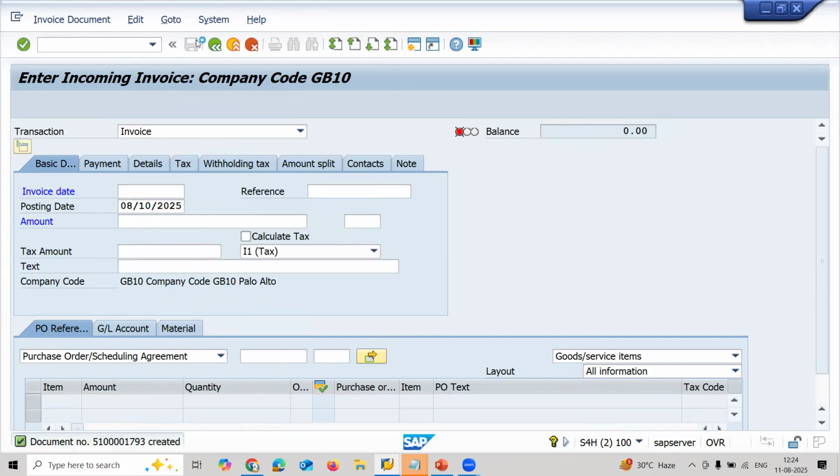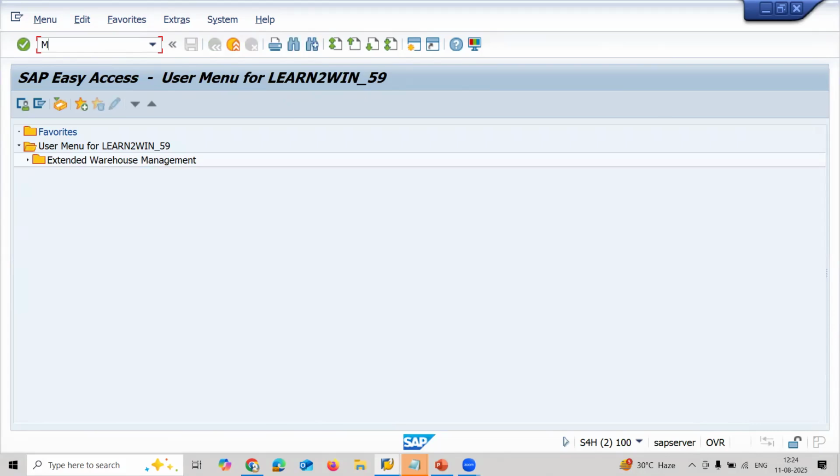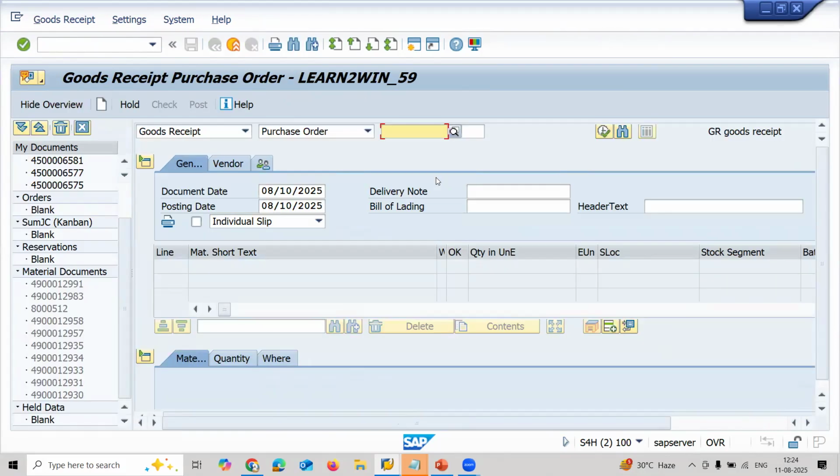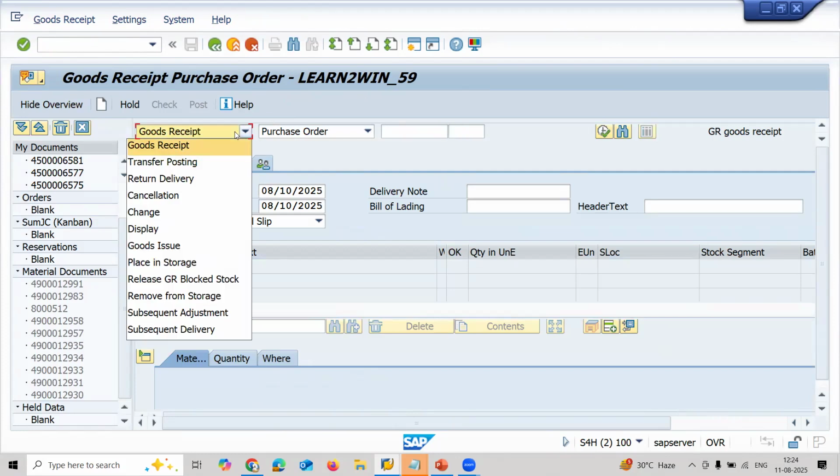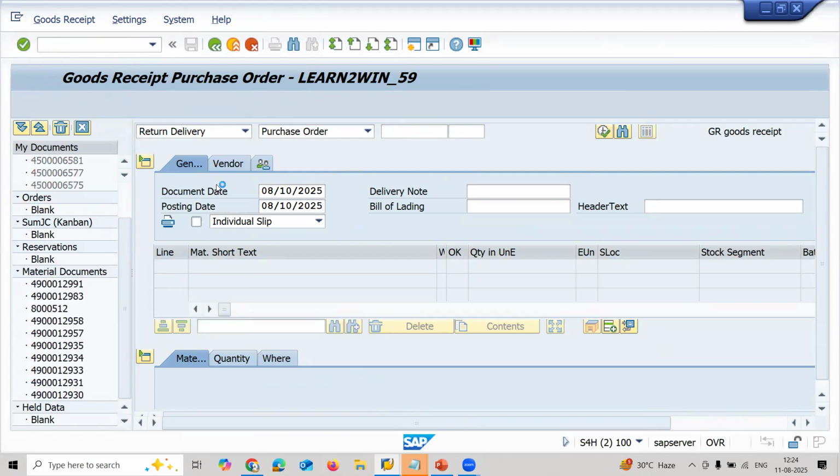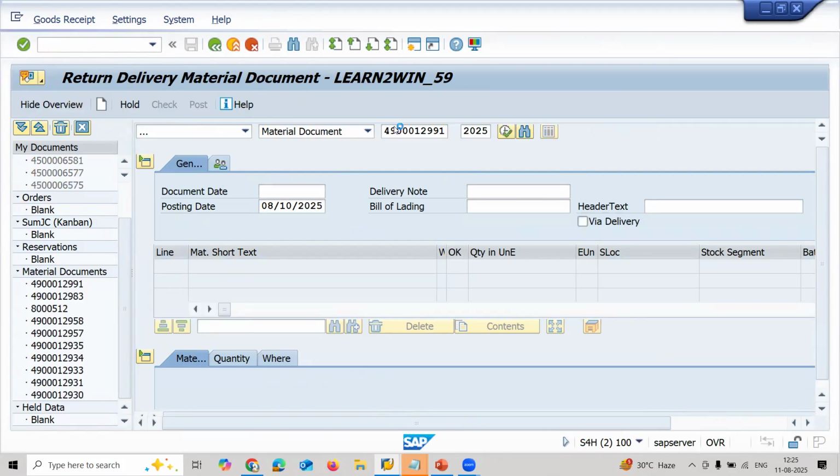Now I'm going to return the goods to the supplier. Where would I do it? / and come out. MIGO. I want to return the goods to the supplier. Select returns delivery. Automatically the material document has been adopted here based on the previous goods receipt we did. Press enter.